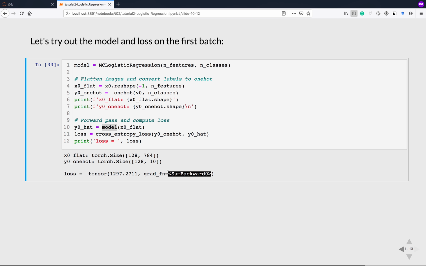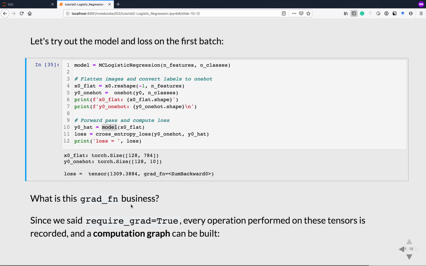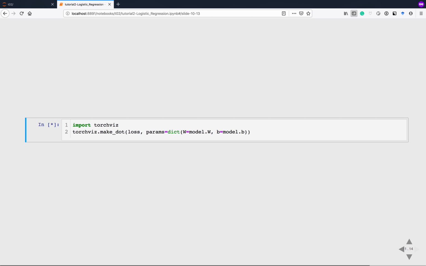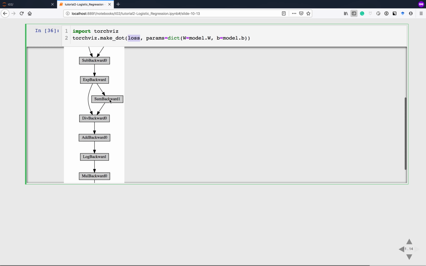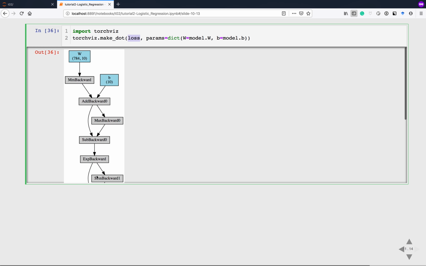Basically, what happened here is we have some kind of pointer to some extra data. I'm just going to show it briefly. This is what actually allows the backward pass using the backpropagation algorithm. Since we set required grad to true, all these operations were recorded, and a computation graph can be built using these operations. So let me show you what I mean. I can visualize this graph. I'm taking this loss, a tensor containing a scalar, and what I'm seeing here is the graph that produced it. We started with this weight matrix, and we multiplied it by the x.